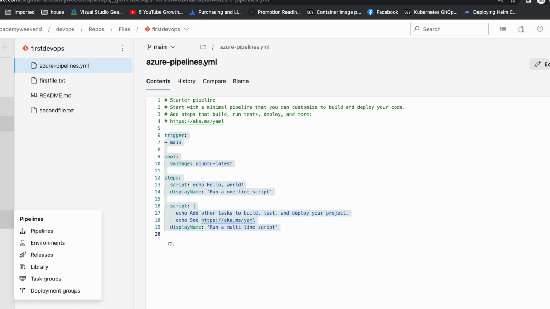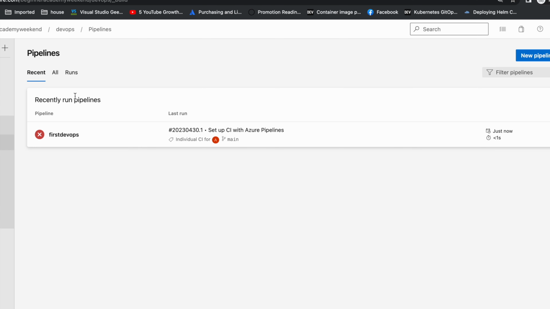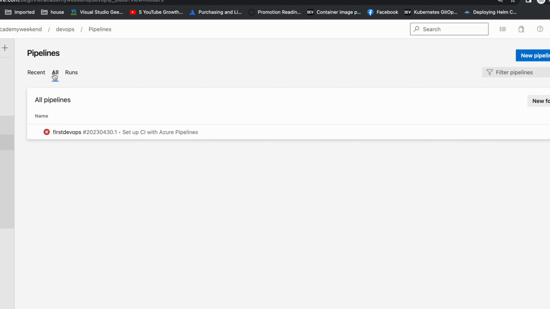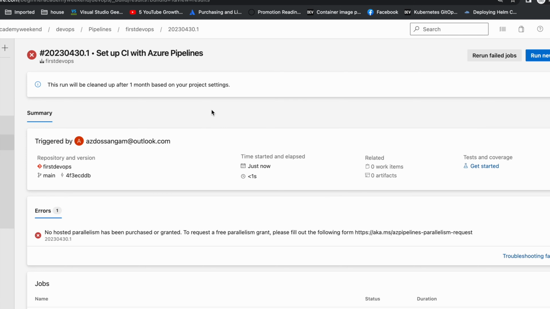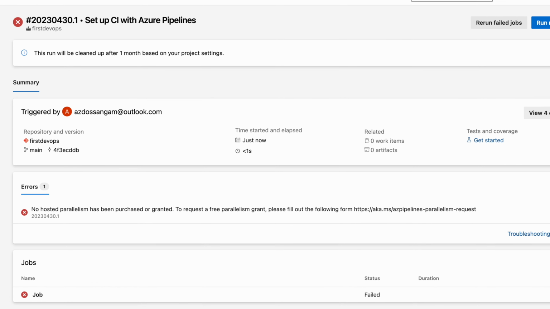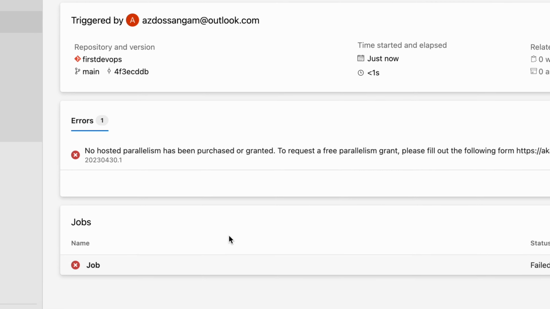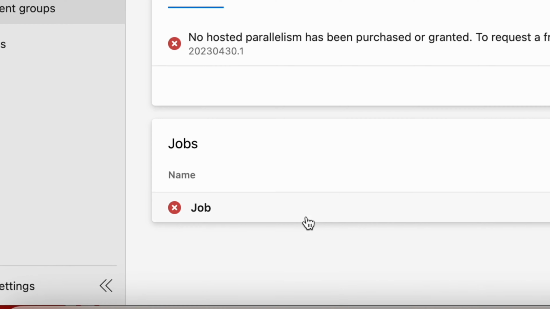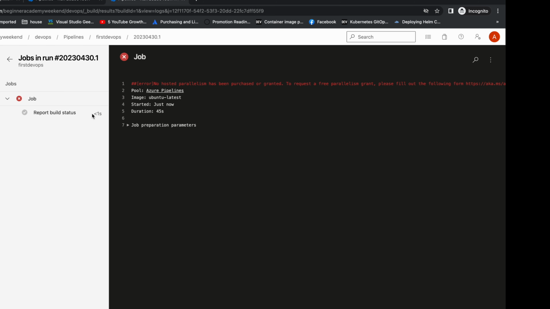If you want to see what exactly happened with Azure DevOps, go here to the pipeline. If you click on pipeline, it gave us an error. It has created a pipeline and run it automatically, but as you can see, an error has come. If you click on the job, you will clearly see an error message.